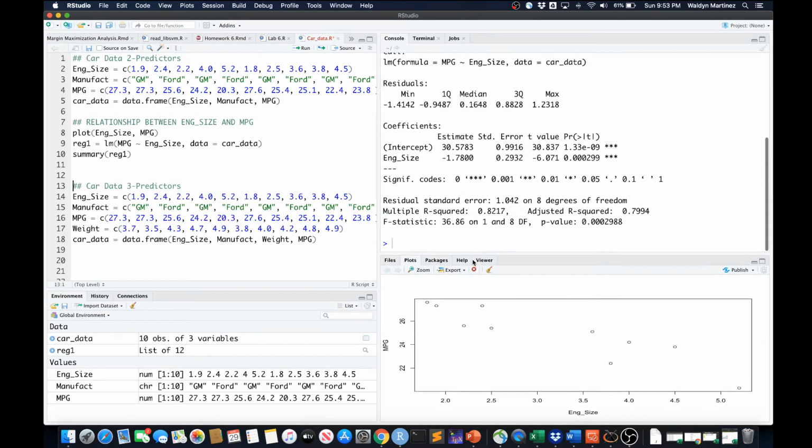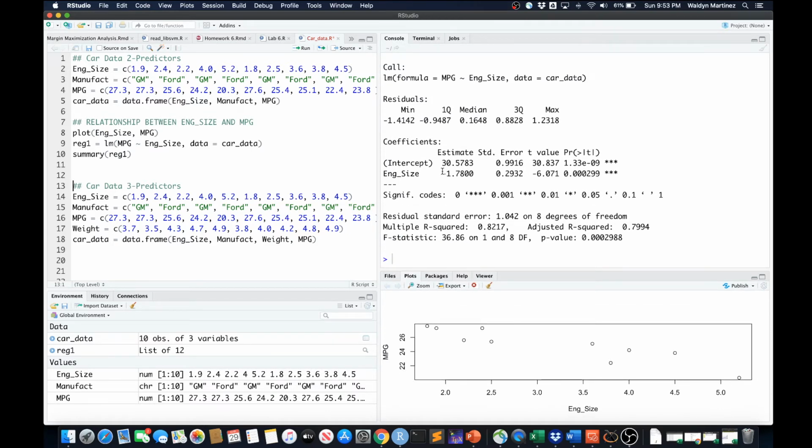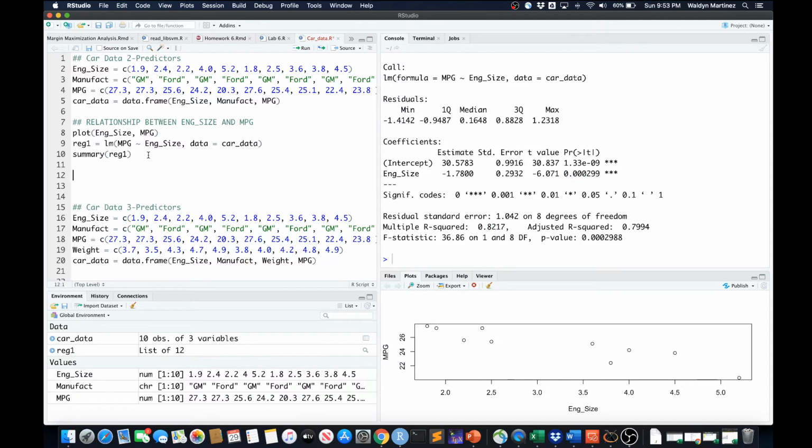And this is what we see. As the engine size increases, on average, miles per gallon of the car decreases by about 1.78. So again, it just shows a linear relationship. The variable is significant and explains about 82% of the variability in miles per gallon. So we have a strong predictor.